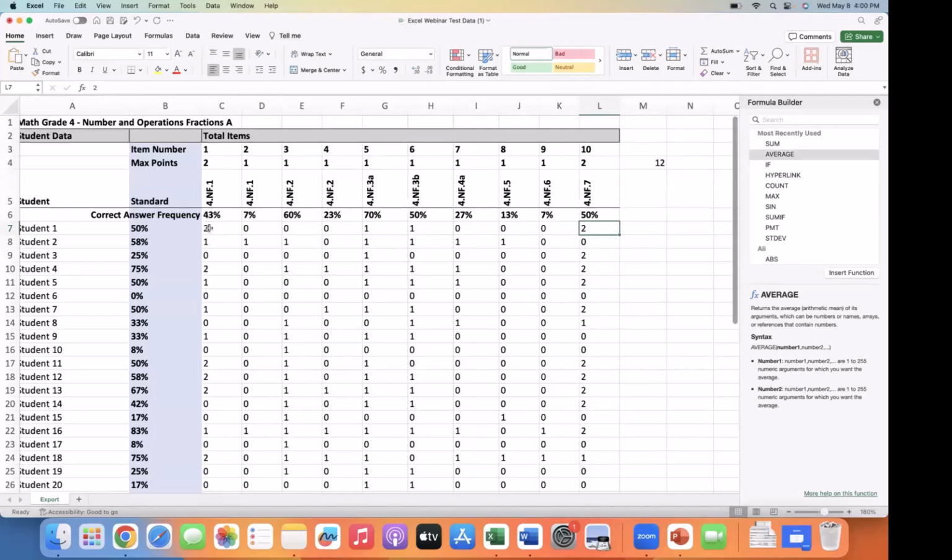This kid got 100% on this particular question. This student got some points off. He got 1 point off, or she got 1 point off. This one didn't score any points for this. So you can see it's variable here for where students are scoring. So out of all the points that could be scored, 43% of the points were scored out of that.